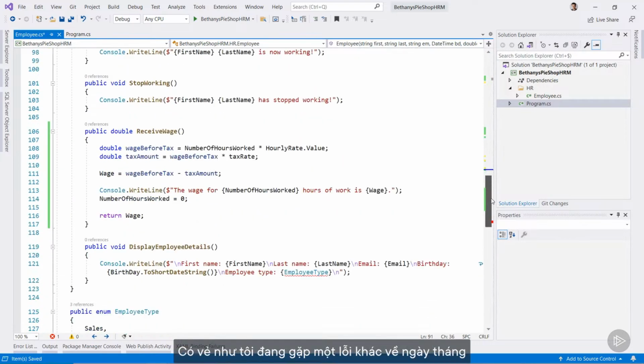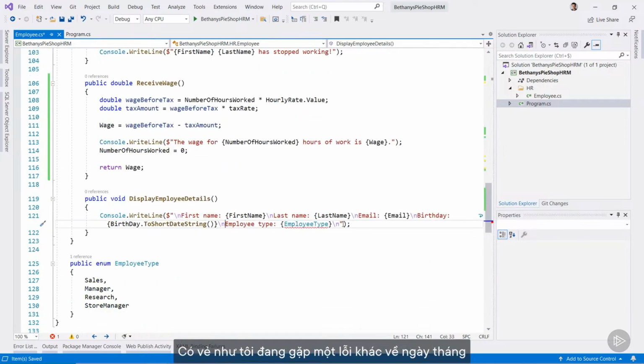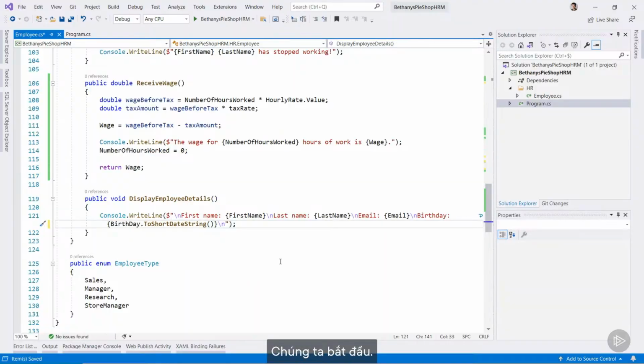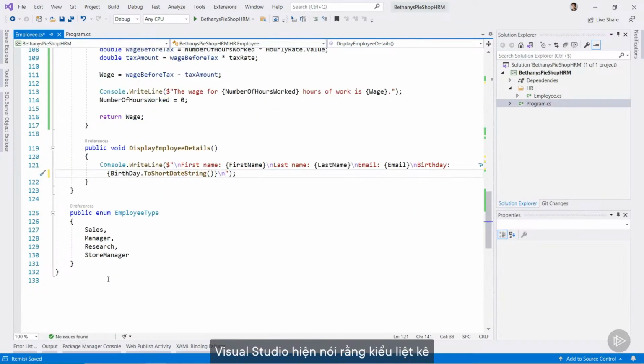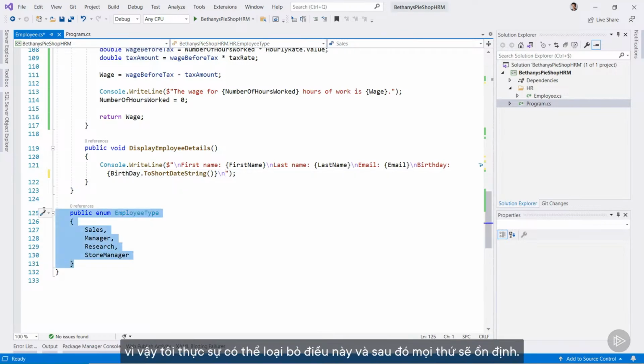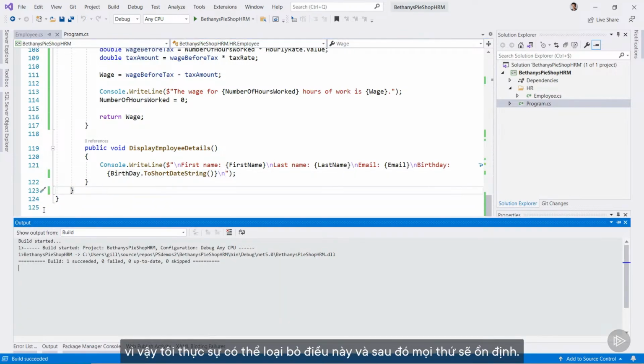I seem to be having another error inside of the display employee details. I also need to remove this reference to the employee type property as well. There we go. Now, as you can see, Visual Studio now says that the employee type enumeration isn't used anymore. So I can actually remove this and then things should compile fine.